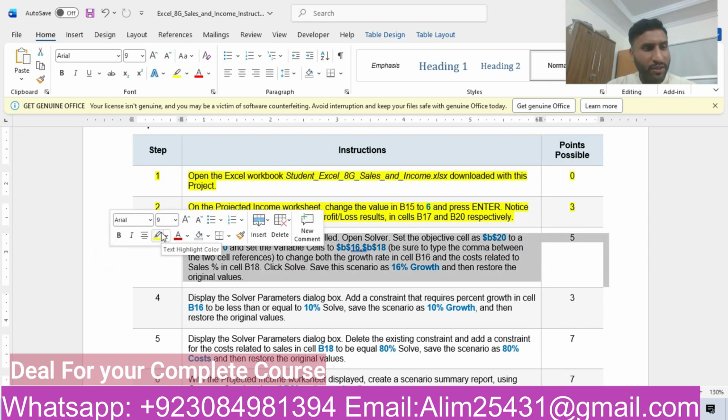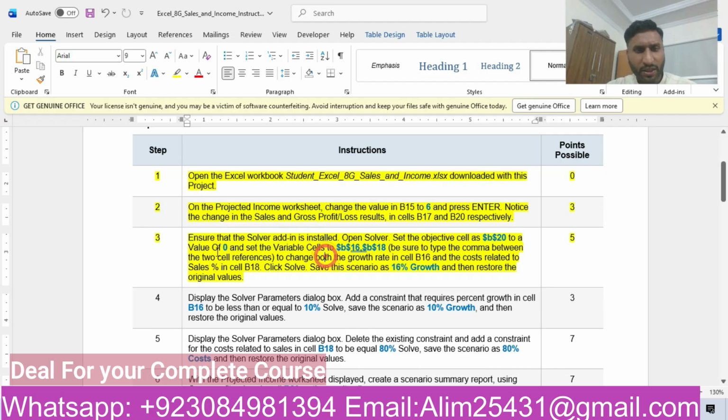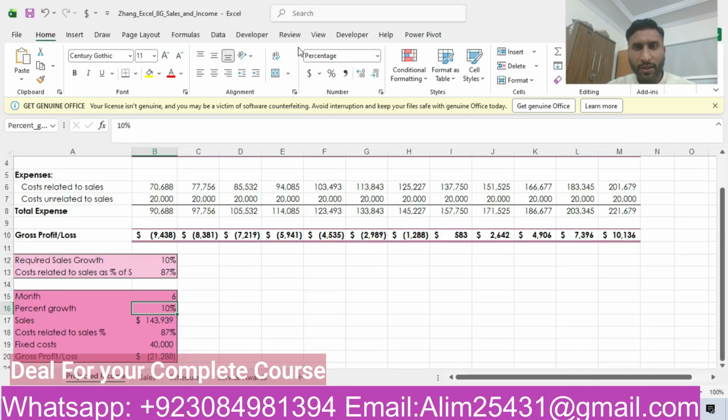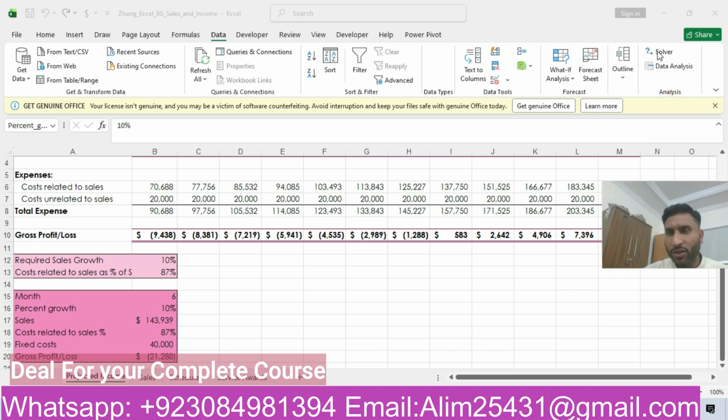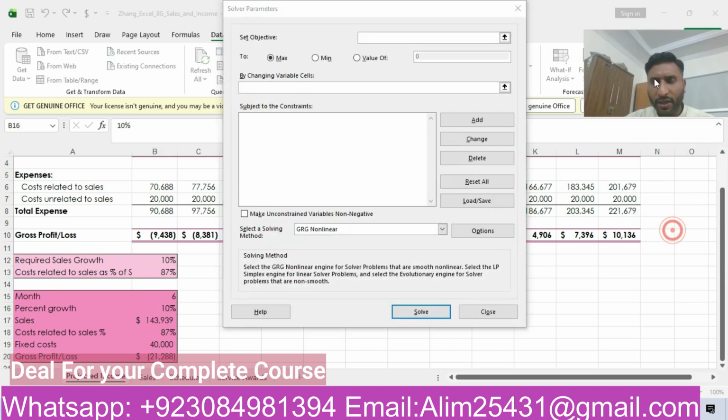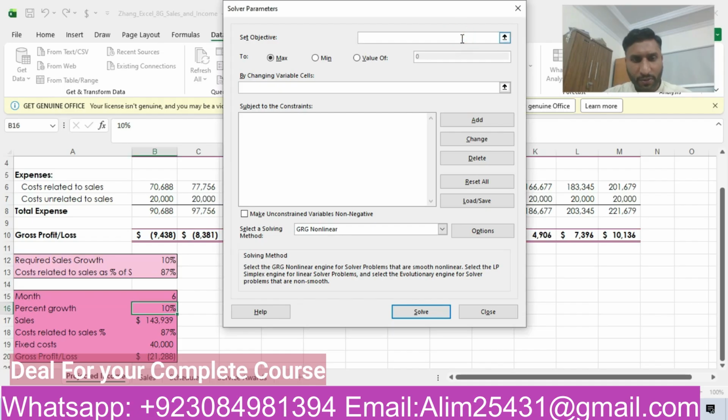In our step number 3, what is he asking? Ensure that the Solver add-in is inserted. Open the Solver, set the objective to B20 to a value of 0. So we will go to the Data tab and select the Solver. In the Analysis group, you see the Solver, select that one, and here set the objective cell as B20 and the value of 0, type it here as a 0. You see we have a 0 here.